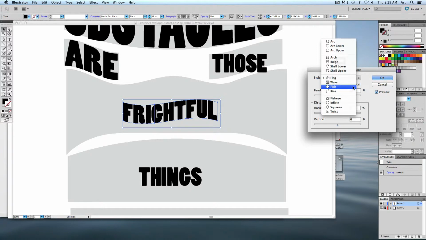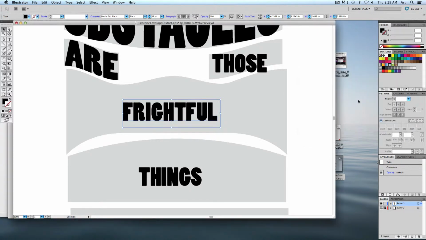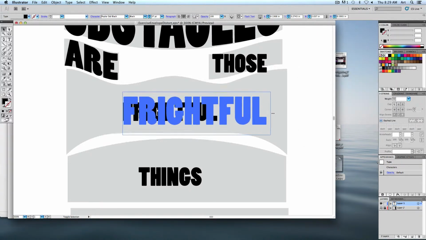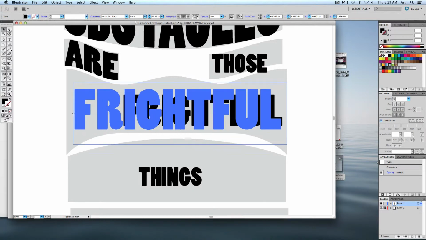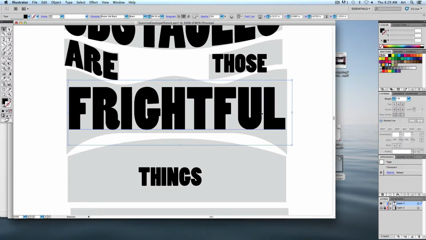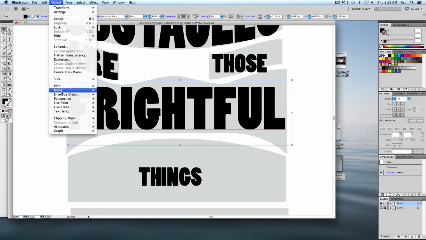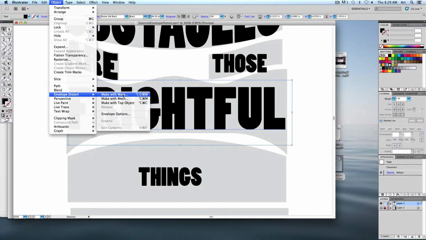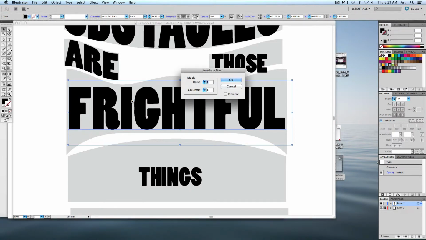Instead, I want us to make our own distortion for this. So I'm going to make it larger. Let's go from one edge to the other. And this is where those other envelope distort options come into play. So I've got it selected. We're going to go to Object, Envelope Distort. Instead of using the warp, I'm going to make a mesh on top of this. And this is called an envelope distortion mesh, or mesh distortion.